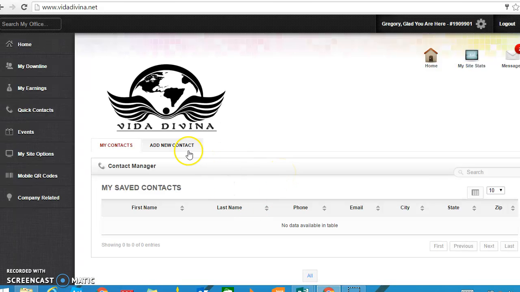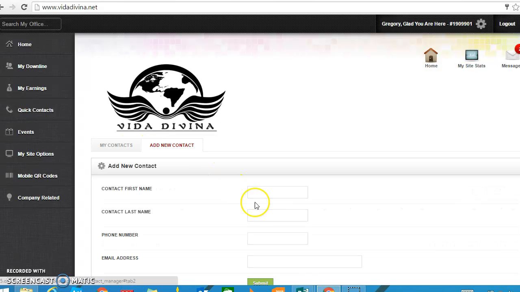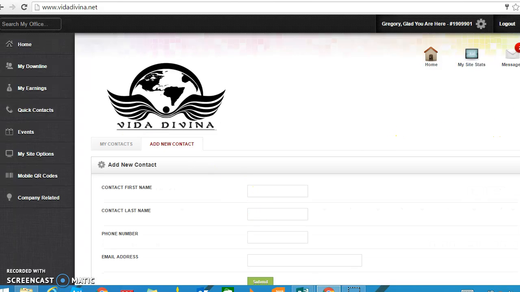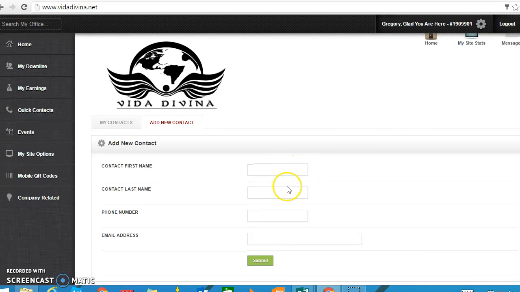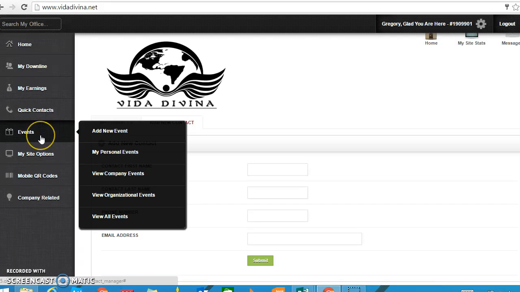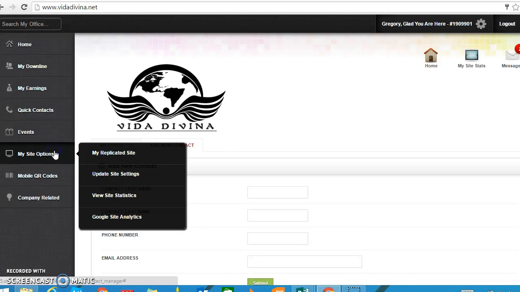If you have any contacts that you want to save, you can save your contacts right here. You can add a new contact into this where you can put their name, their contact number, and their email so that you can have them at your fingertips, almost like your Rolodex. Again, with your events, you can add your own events. You can have any personal events or anything you want to put in here, company events, organizational events. That's what this events tab is about.